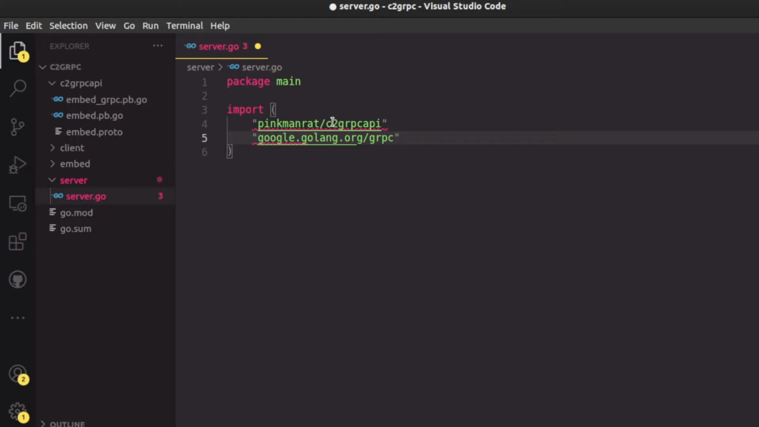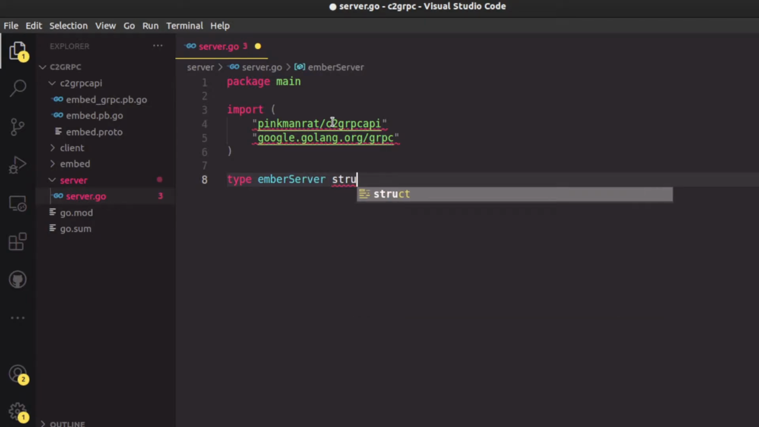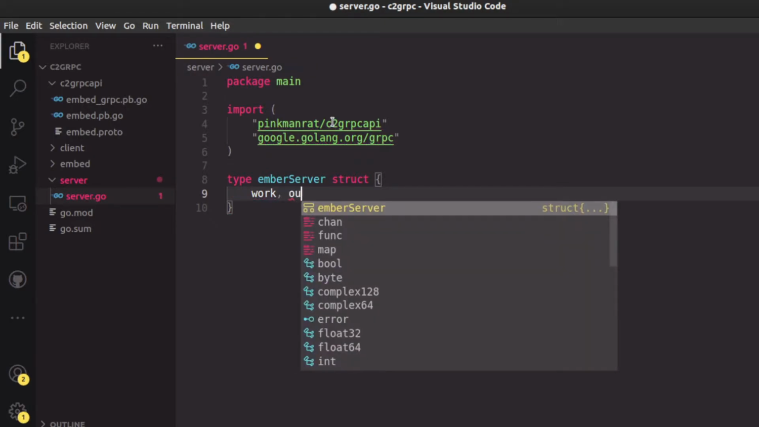google.golang.org/grpc. So we imported these two. Now to keep the concerns separate for the embed server and the admin server, we are going to create two struct definitions. One is going to be the embed server struct type, and here we need to have two channels. So this will have two channels: one is work, another one is output.